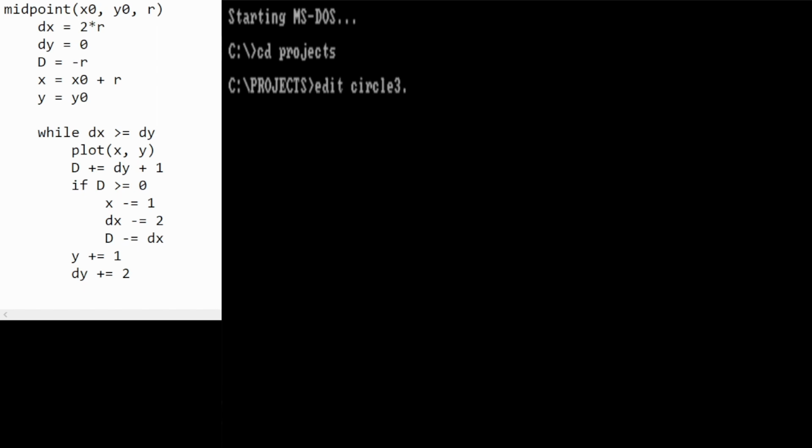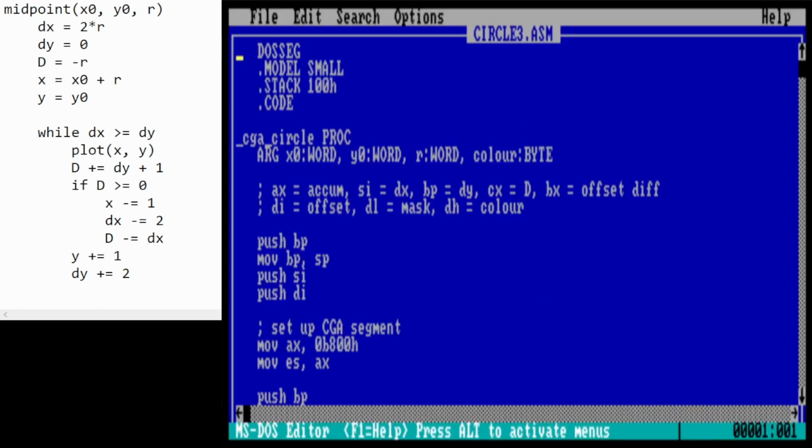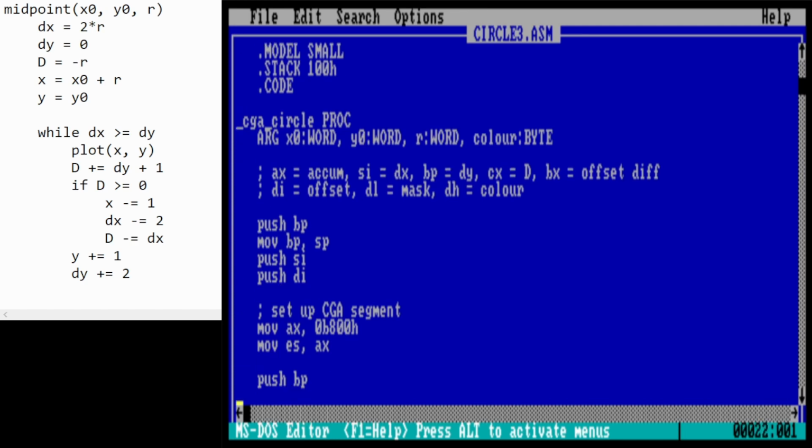So let's take a look at the code that I've written for this. I've called this circle3.asm. If you've been watching our videos on line drawing, you probably realize that not very much needs to change here. Basically, all of our decrements of x need to become increments of x. In other words, wherever we were decrementing the offset before, we need to increment it now. And wherever we were rotating our mask and color bytes to the left, we need to rotate them to the right instead. So this first portion of the code is exactly the same with one very small change.